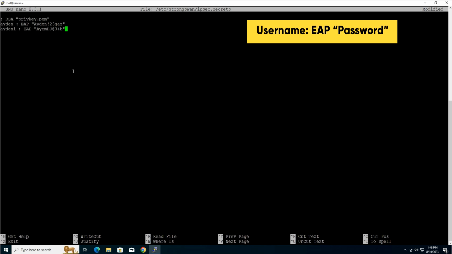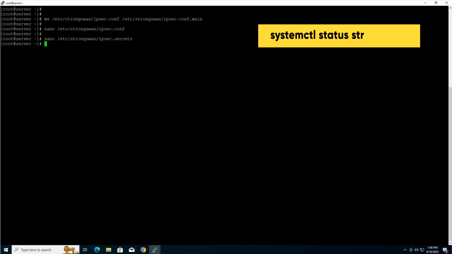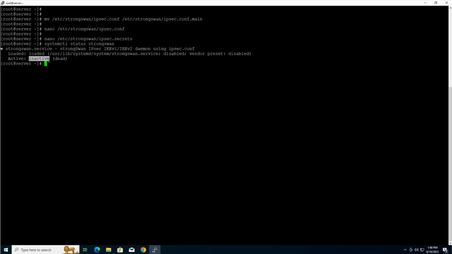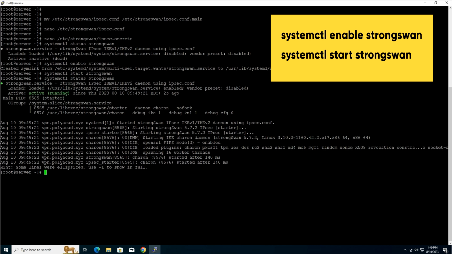Let's check the status of the StrongSwan service. Type the following command and press enter. You might see that the service is inactive. This is because we haven't configured it yet. Now, we'll enable the StrongSwan service to start automatically on boot and then start it manually. Type the following commands one by one, pressing enter after each. The first command enables the service, and the second one starts it immediately.